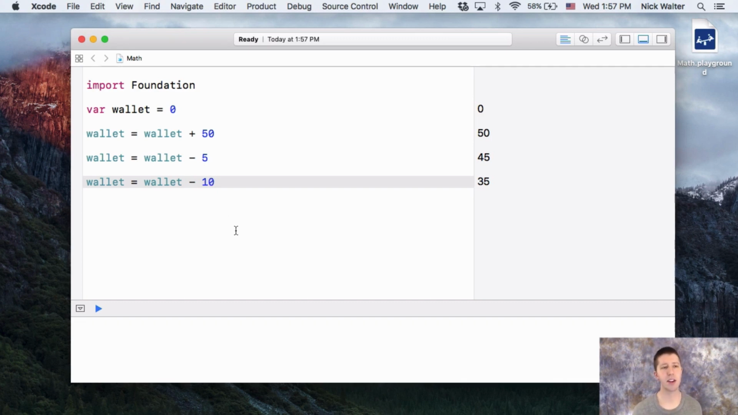So this is a neat way that you can update the value just by adding on some or taking a little bit off. And this is a very common scenario in programming.